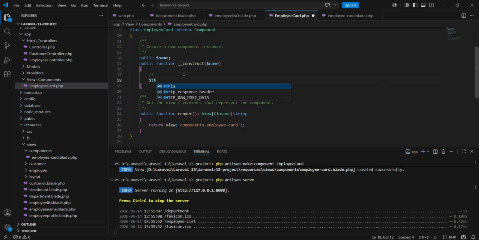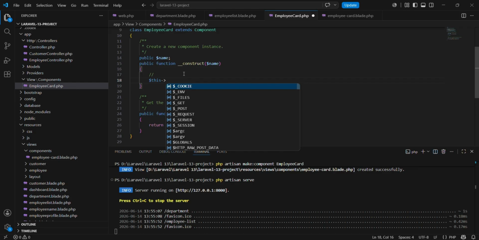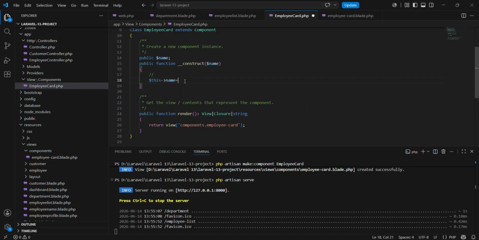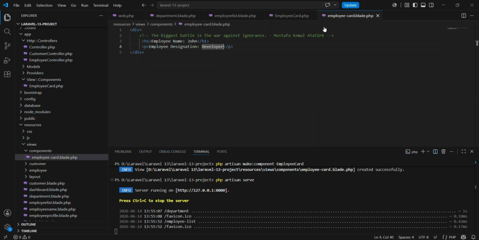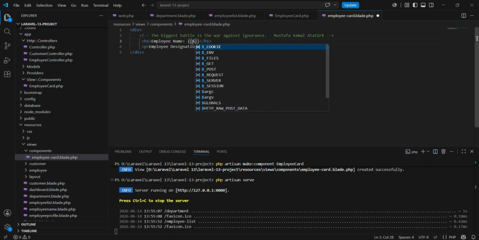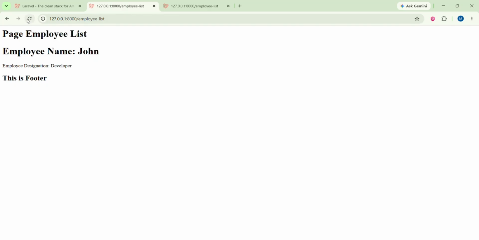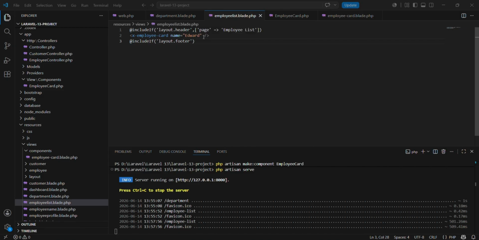Now we will assign the incoming value to the class property using $this. This line stores the passed value into the component so it can be used inside the Blade file. Now let's open the component Blade file and display the dynamic name variable using double curly braces. Blade uses double curly braces syntax to display dynamic data passed from the component class. Now let's test the employee list in the browser. Perfect. As you can see, it is now displaying Edward correctly in the employee list page.